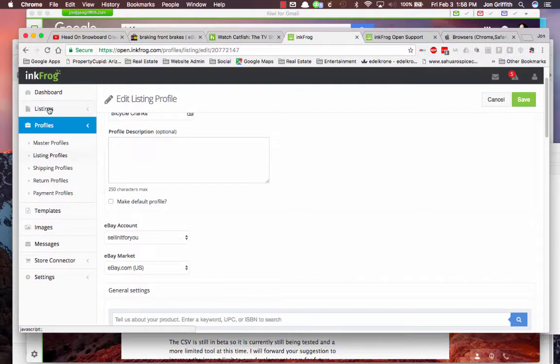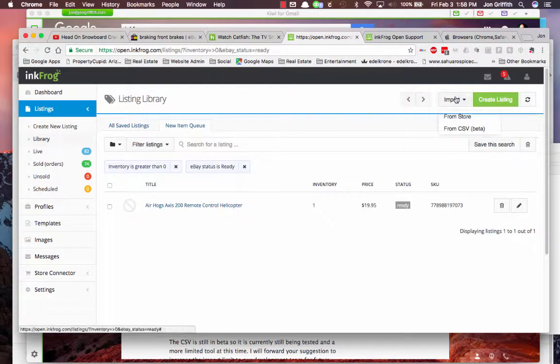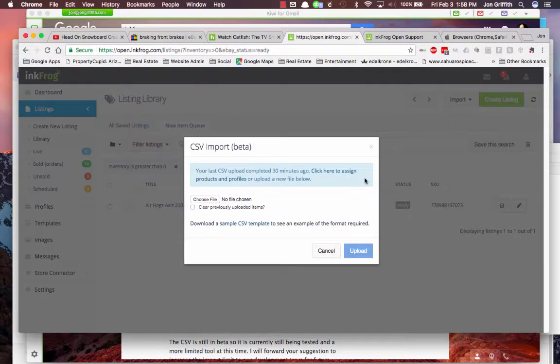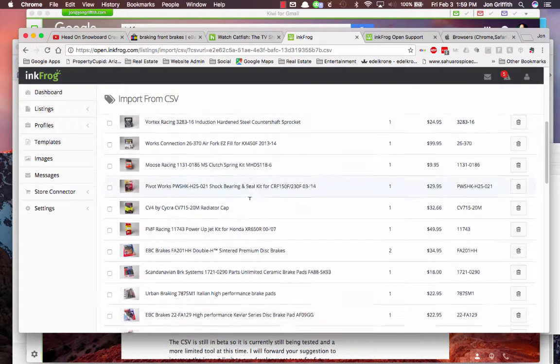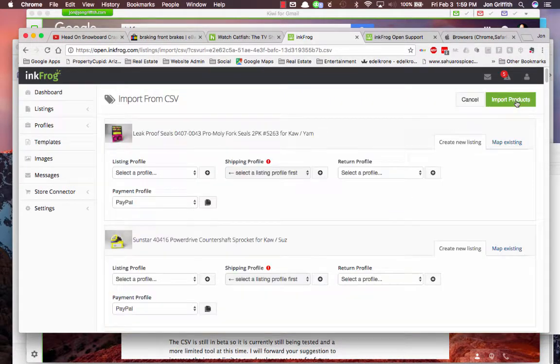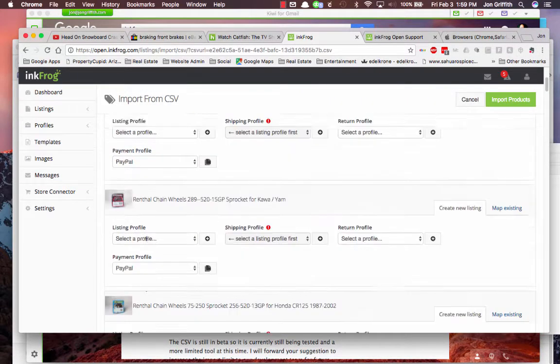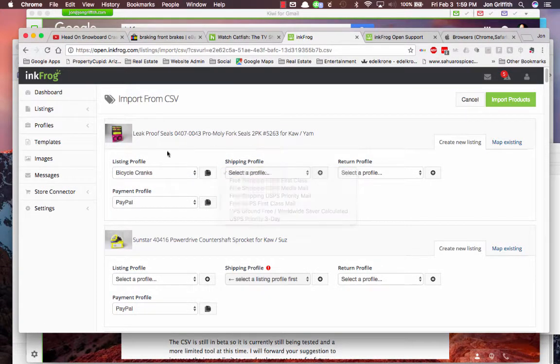Now, if I go to my listings library and I click import from CSV, I'm going to click this link here because I've already uploaded everything. But it's going to show all of the items I've got queued up for import. I'll check them all and hit next. Now, I want to set these all to the basic profile. The minute I select that, it says no compatible profiles. The minute I set it to bicycle cranks, it says I can select a profile.